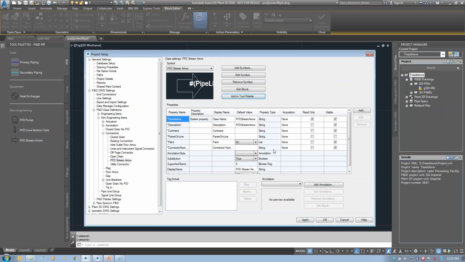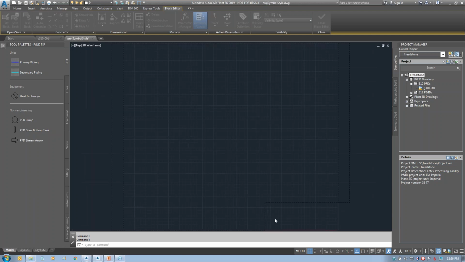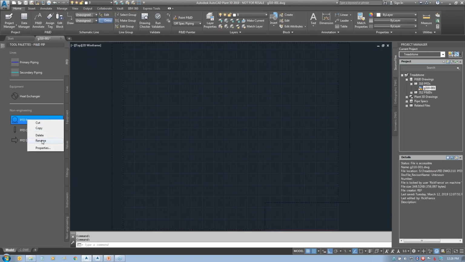So basically that's all I'm having to do in the project itself to get this to work the way I want to. So we'll go ahead and hit OK. I personally do not like seeing PFD on my tool palette because I already know it's a PFD from the tool palette, so this is just a personal OCD preference.